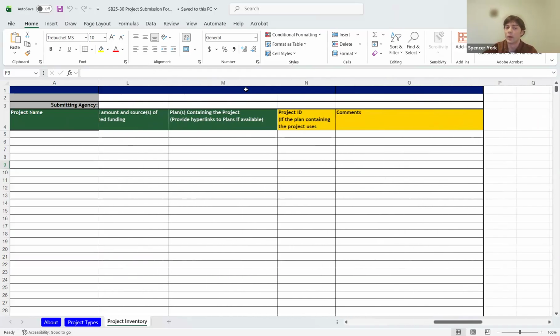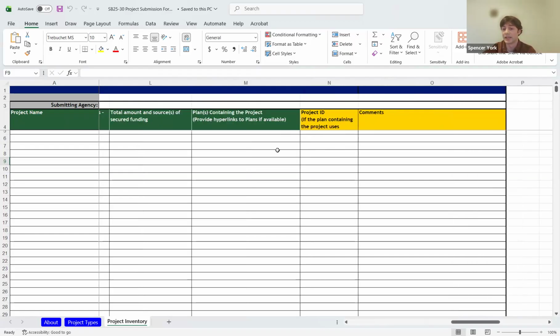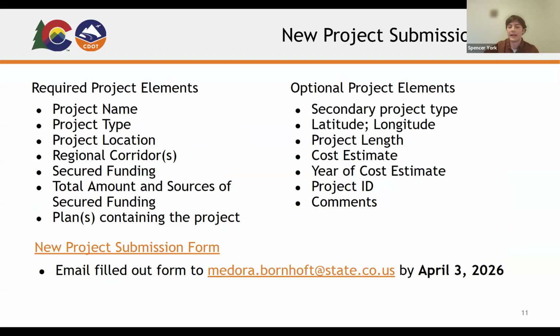And then we ask that you identify what plans contain the project. We also have some optional columns as well, such as project ID, some more descriptive location, and some cost estimates if those are available. All right, we'll stop sharing. And once you fill out that form, you can email it to Medora Bornhoft at the email below by April 3rd. Next slide, please.